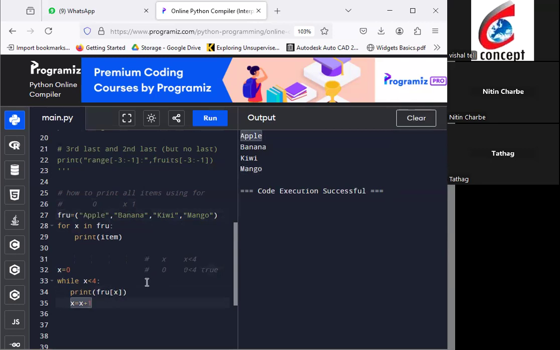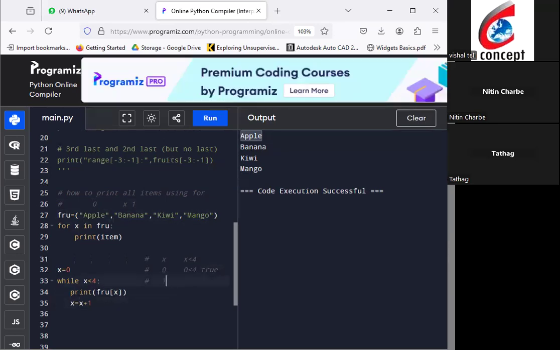x = x + 1, meaning what? Now you are changing x's value. You are incrementing x's value by 1. So it was 0, now it will be 1. After this, it will not continue to the next line. It will continue to the condition, because when the while body finishes, after incrementing, it has to check the condition.